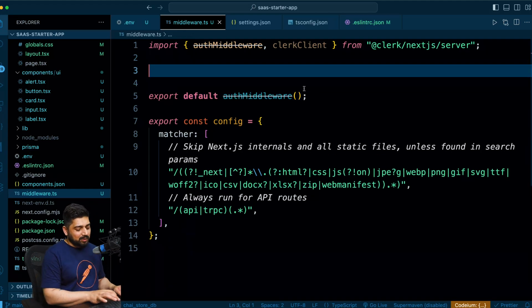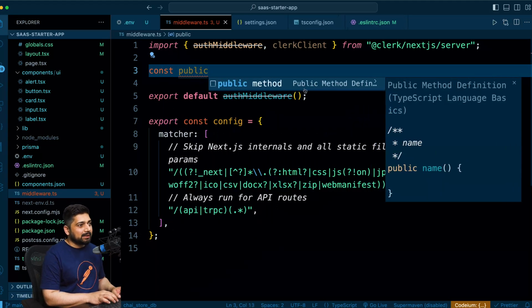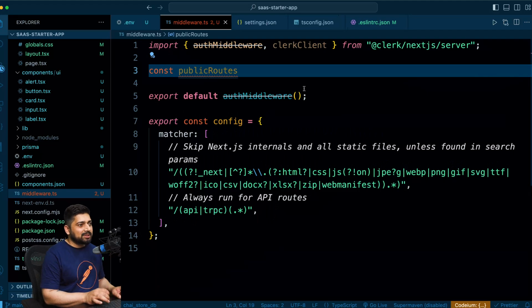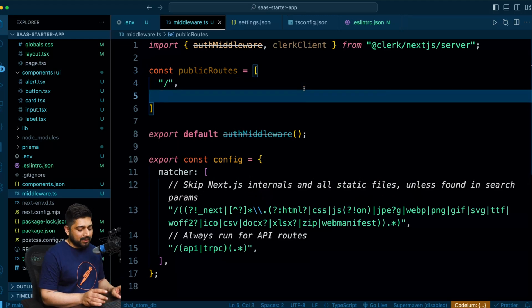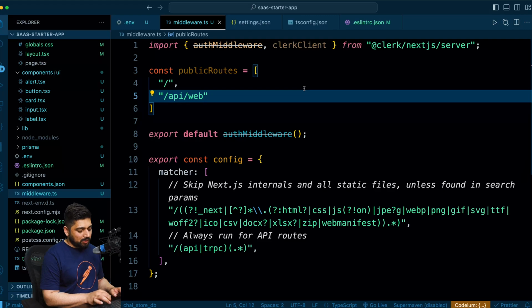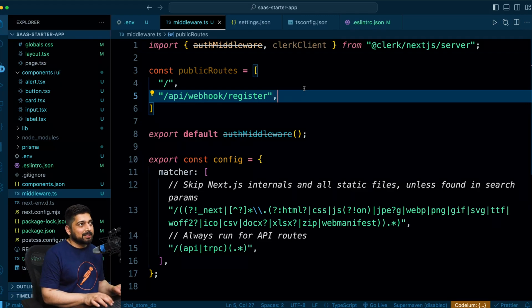The first thing that we do on all of this is define our public routes. These are the routes that anybody can access, and this is just a simple array. So I want anybody to be able to access the home page, which I'll keep out of the authentication. And also one more route that we will be looking forward to is /API/webhook/register. All right, we haven't worked on the register part yet. We will be doing that very soon, but let's finish this one here.